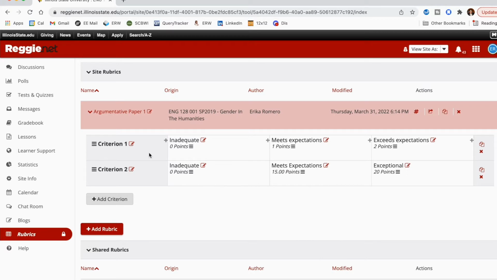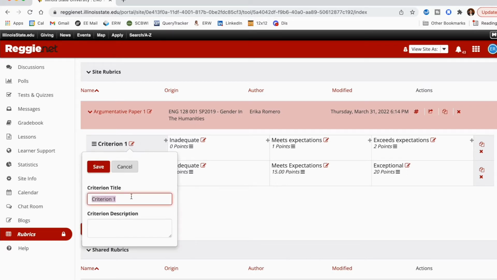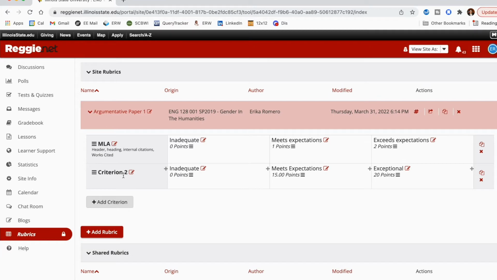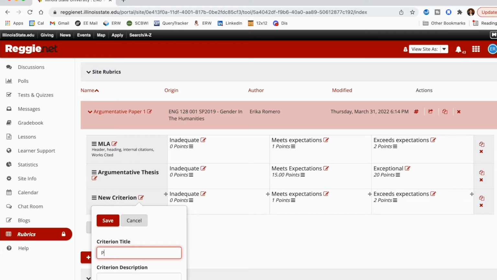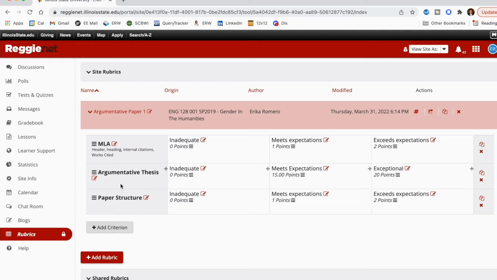And you also go in and you say, okay, well, what's the first criterion for this paper? And it's going to be MLA. What does that mean? It means that the header, heading, internal citations, and works cited are all MLA. Second criterion is an argumentative thesis. Third criterion is going to be the paper structure, and so on. And you can again add descriptions there.